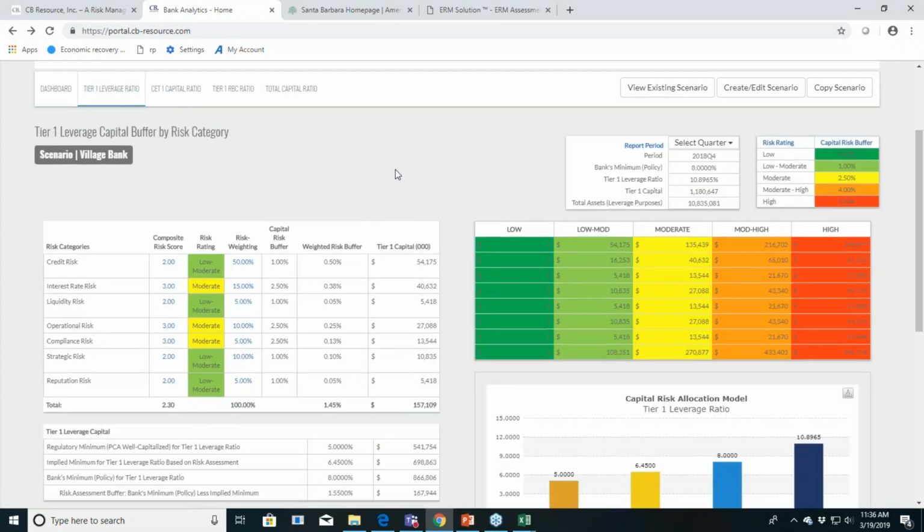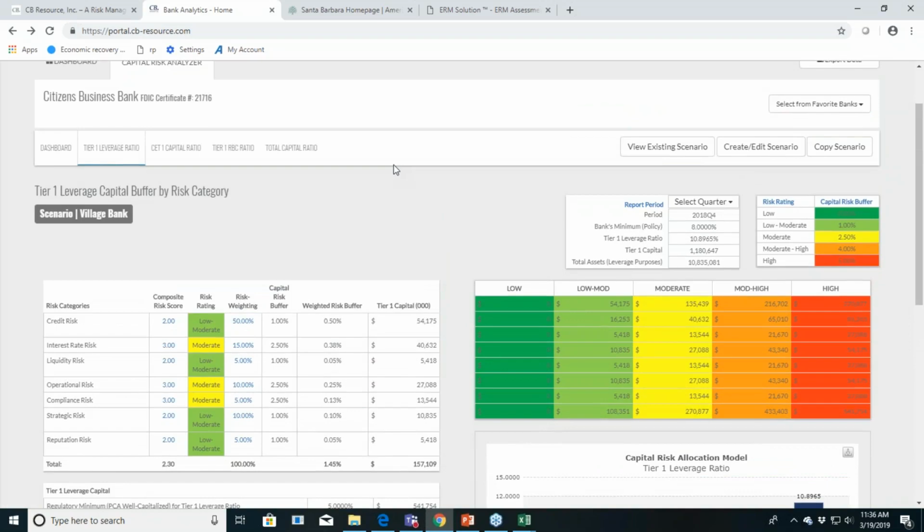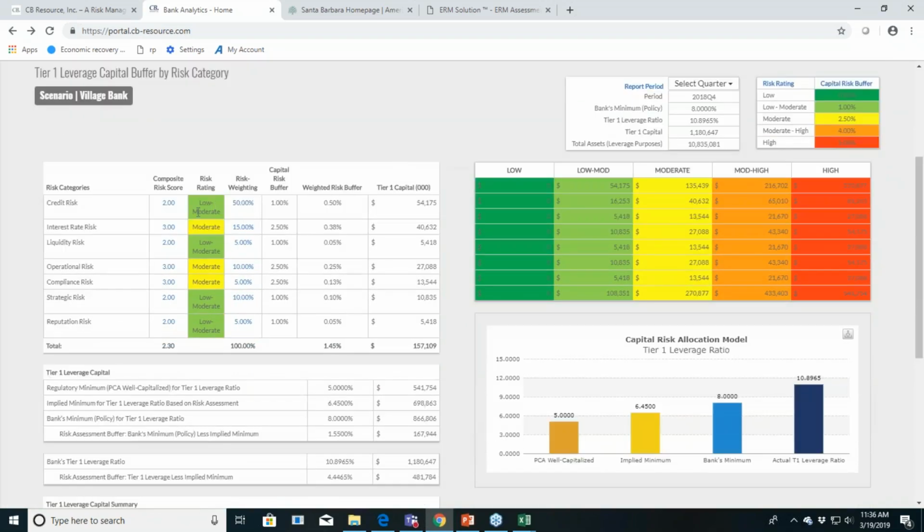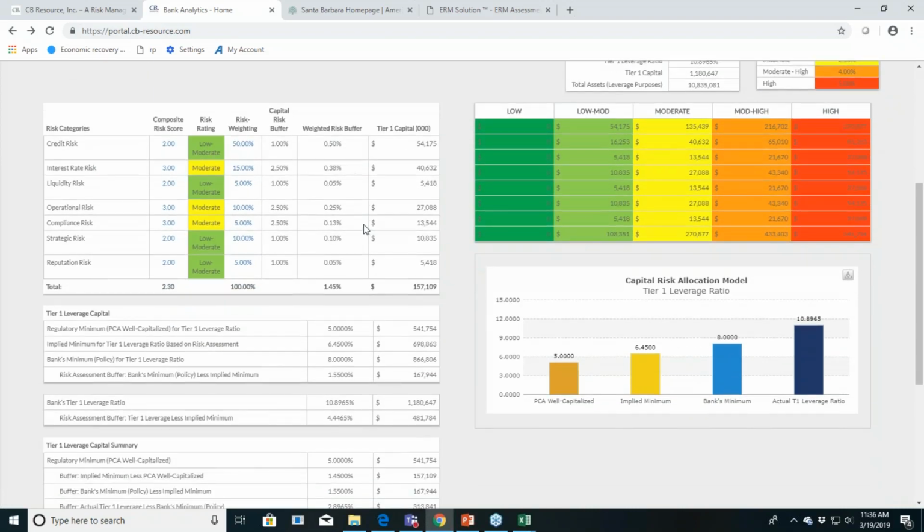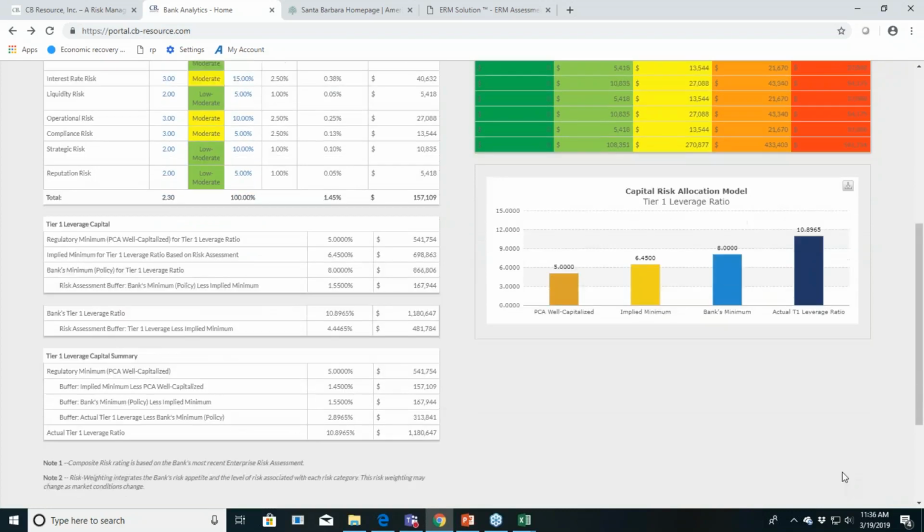So when we go to the Tier 1 analyzer, for example, we're looking at Tier 1, here's your risk profile, right? So we looked at credit risk, and if this were your profile, and this is your risk weighting, it gives you an implied minimum buffer. And that's kind of important from a risk management standpoint, because if you're a Fed member bank or an OCC chartered bank particularly, they want to know if you're evaluating your risk profile and your capital adequacy in some sort of form or fashion. This allows you to do that.